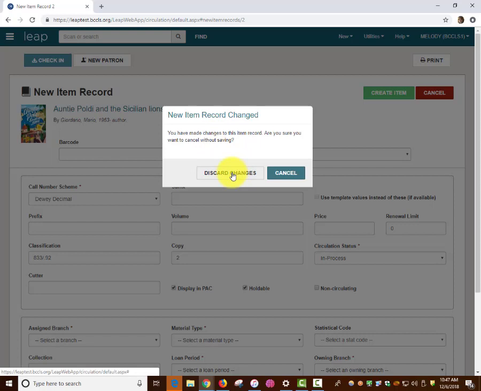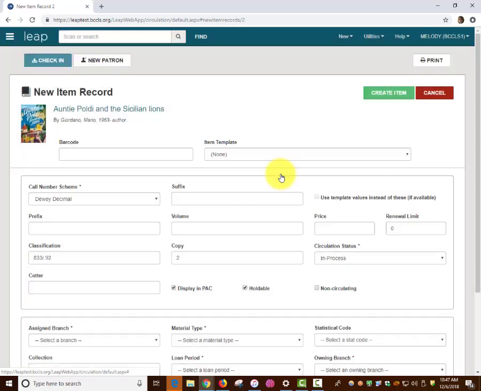Discard changes will not save your new item record. Clicking Cancel will not save the item record. It will just prevent you from closing it. You still need to click Create Item manually to create that item. If an item template was used and Use Template Values instead of these if available was selected, certain call number fields will most likely still need to be entered.